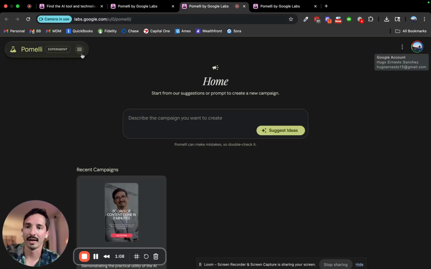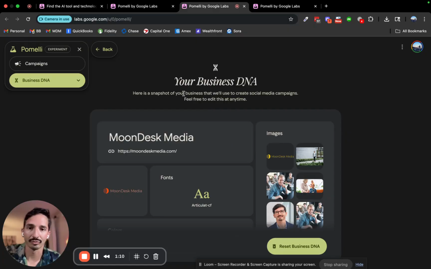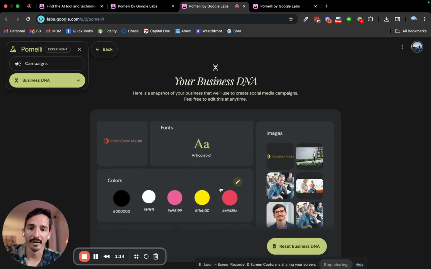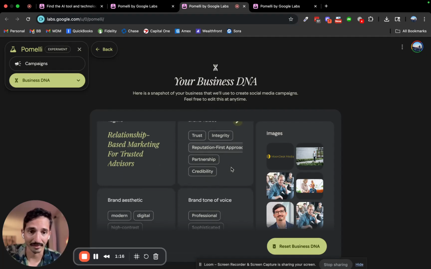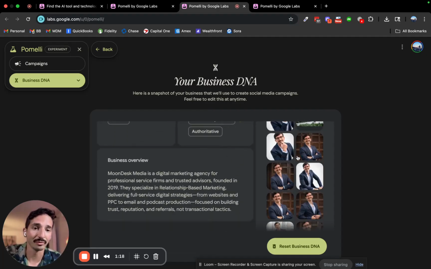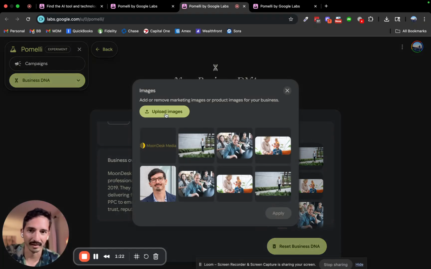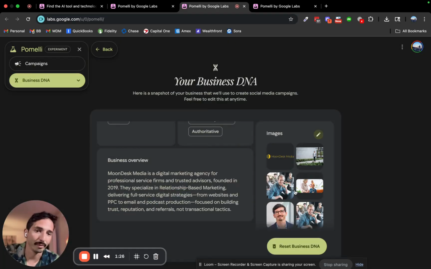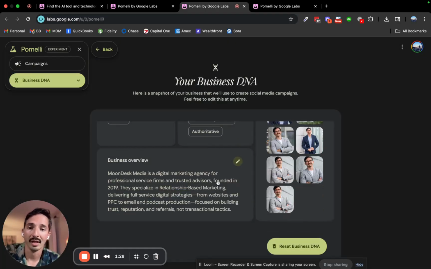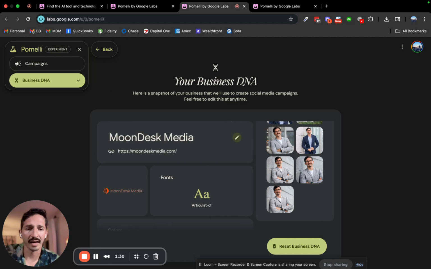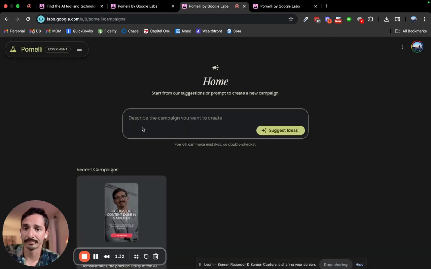In my case, I already did this for my company and I already extracted my entire DNA. It extracted the logo, the fonts, the colors. This is pretty accurate. Everything in here is pretty accurate. Some images from my website. I also uploaded additional images here. I click upload images, and I added more images that I had that are not on my website, but I wanted to include. Once this was done, I can go ahead and create brand ideas for campaigns.